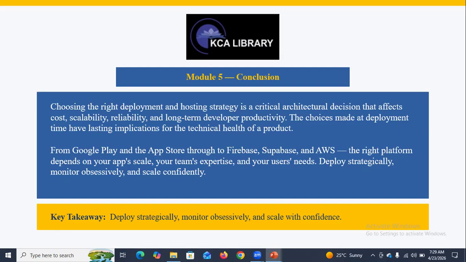Deploy strategically, monitor obsessively, and scale confidently. Key takeaway: deploy strategically, monitor obsessively, and scale with confidence.